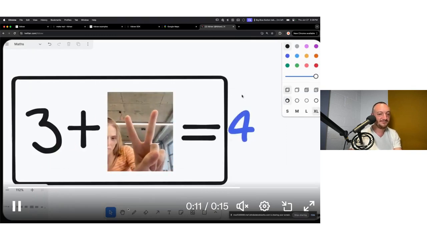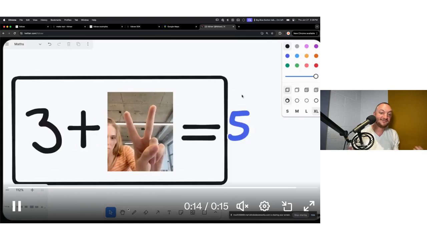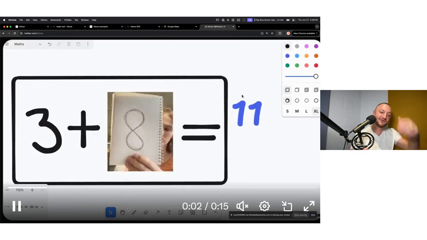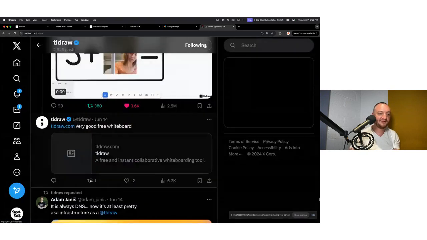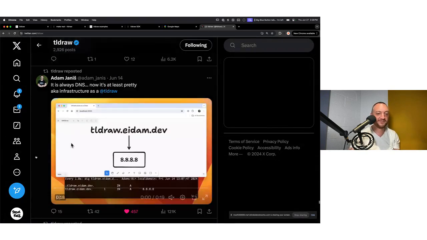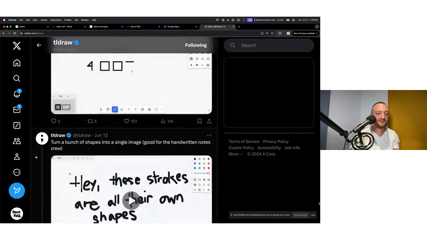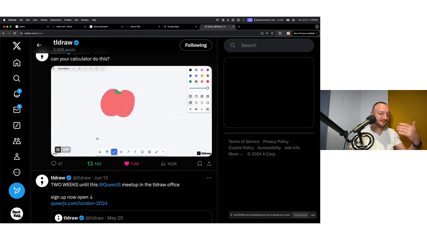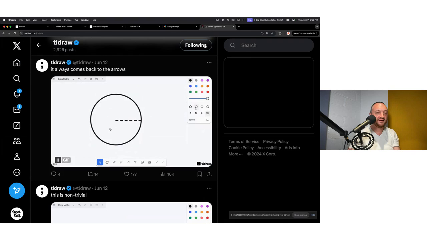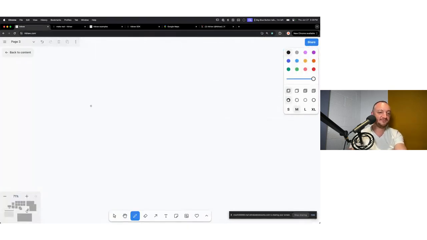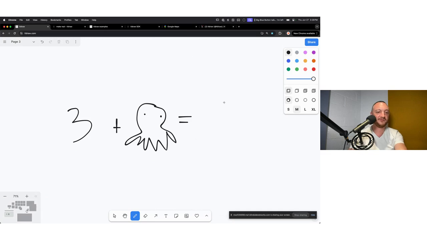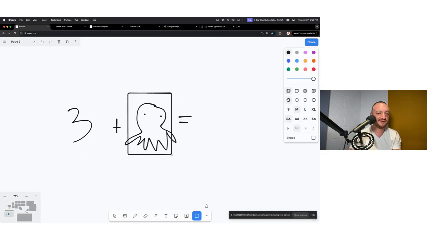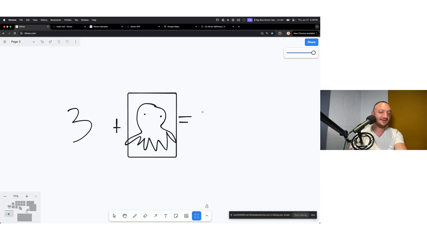3 plus 2 is 5, right? And if you turn that 8 sideways in order to use it as an infinity sign, I think it says infinity, right? Because, of course. And similarly, we had a place where we were doing something like 3 plus a drawing of an octopus, and it would come up with, well, this octopus has 8 legs, so let's just treat it as an 8 and come up with 11.